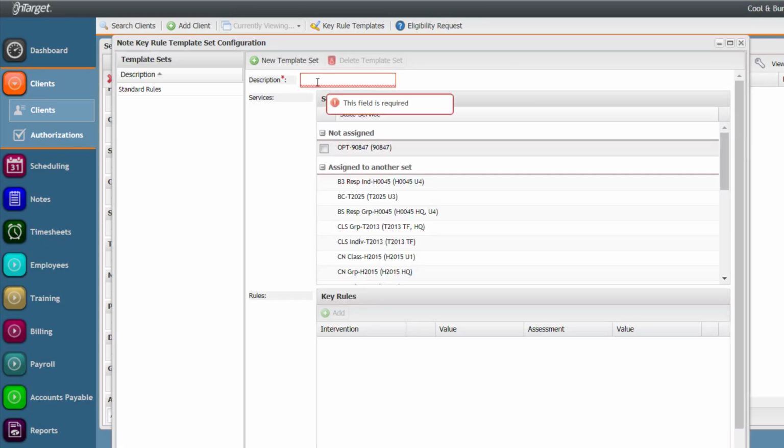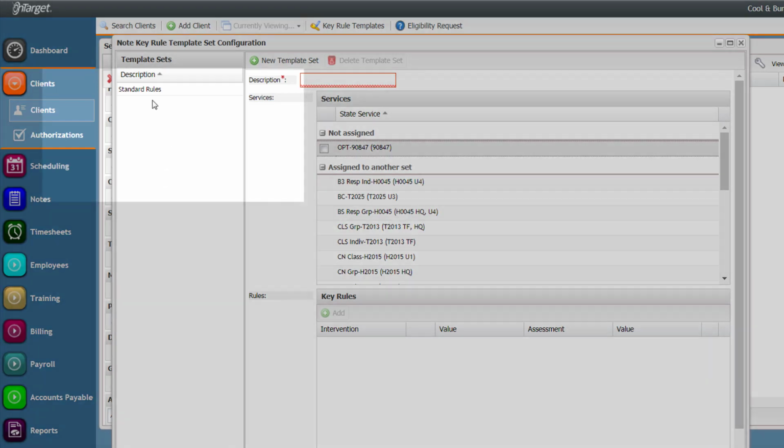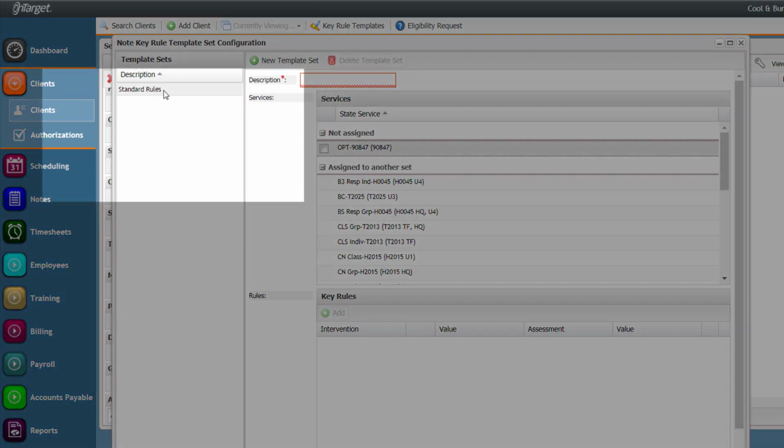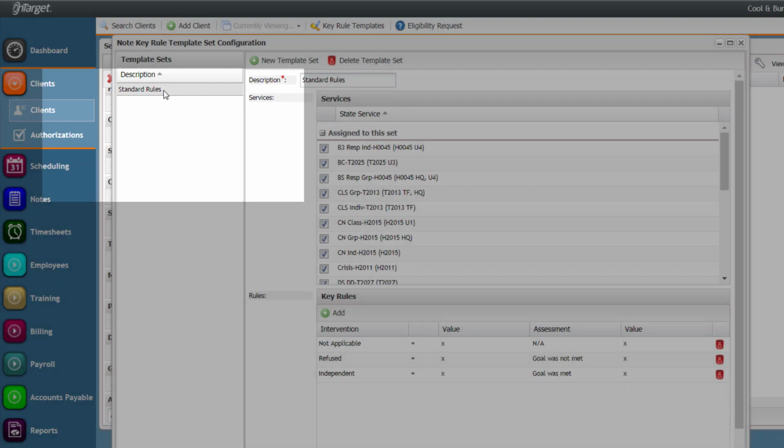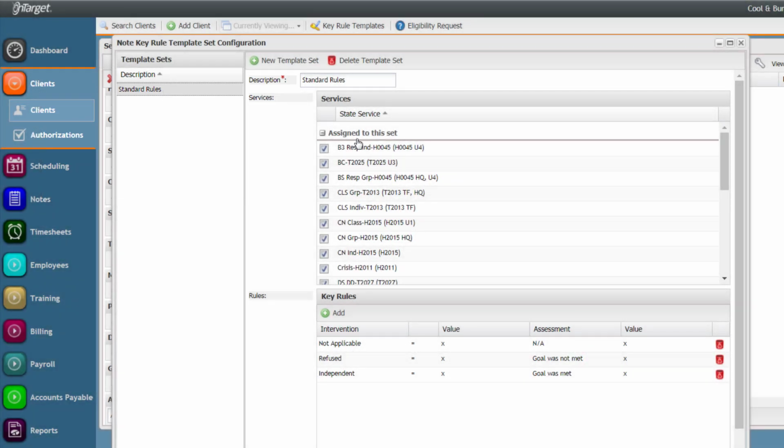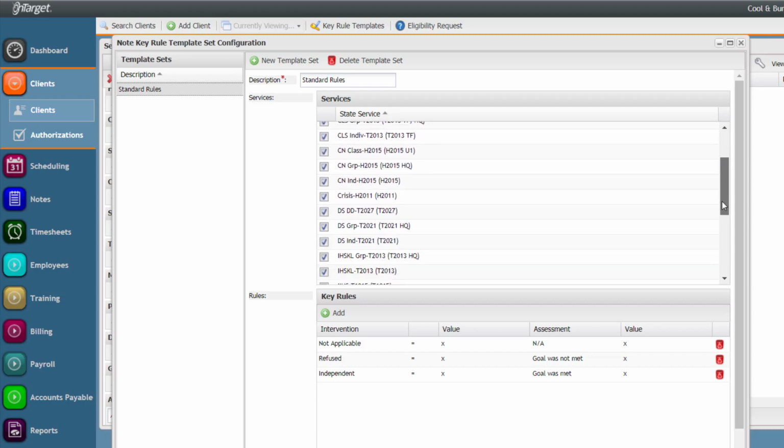Enter a description for your key template. This should be a description that you can identify based on the associated services and/or program. We will look at this example already set up that's called Standard Rules. The Standard Rules template is set to apply to all of the corresponding checked service codes.